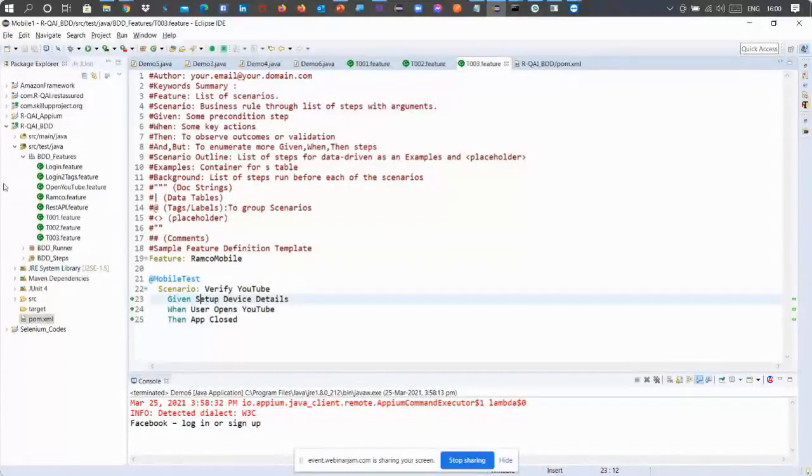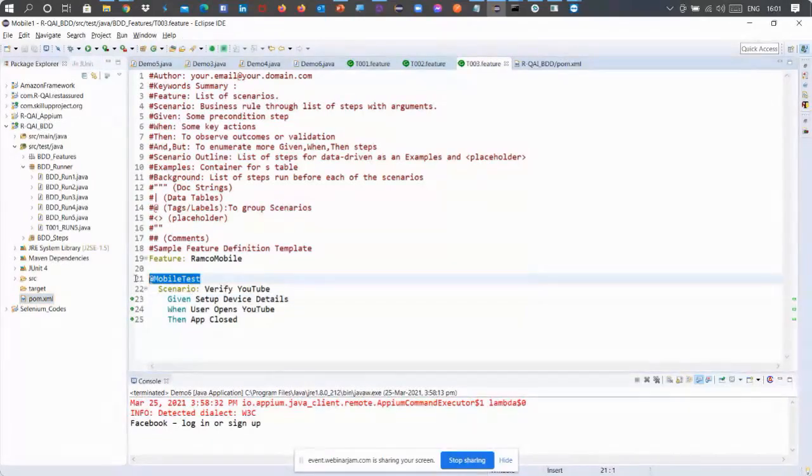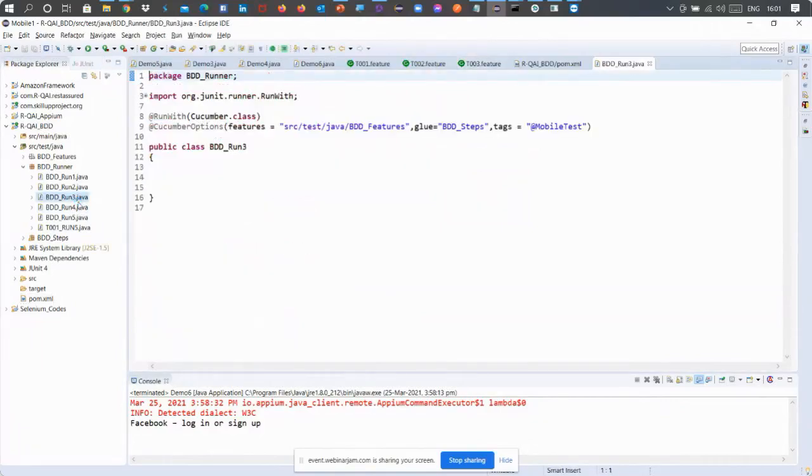Now, team, let's look at the runner file. As we were talking yesterday, this is at mobile test, right? So where is the runner file for this? Yeah, so this is the one. In the runner file, if you look at it, the tag that I'm executing is the mobile test tag, and let's do a quick execution.